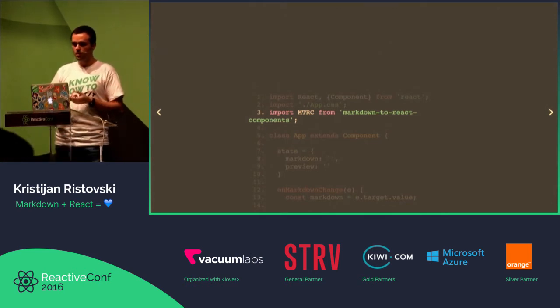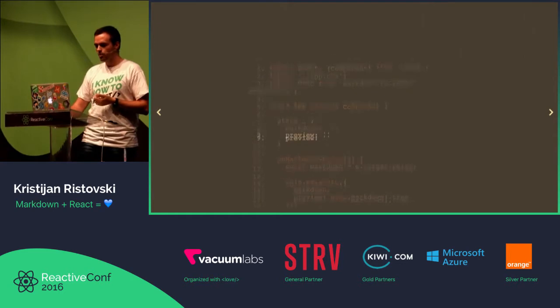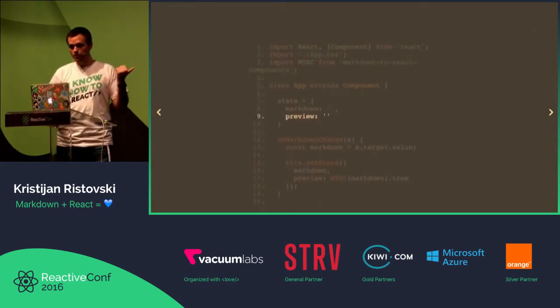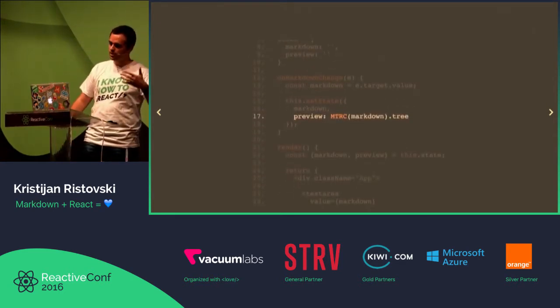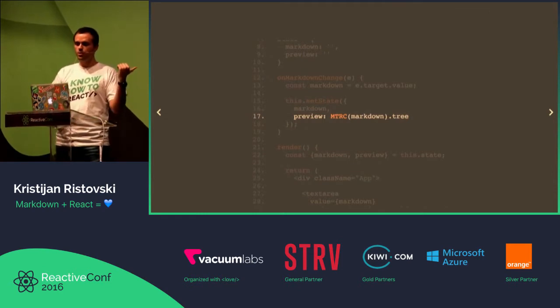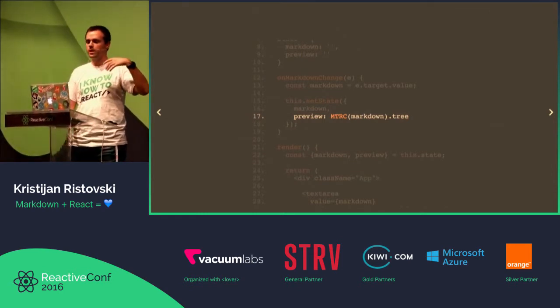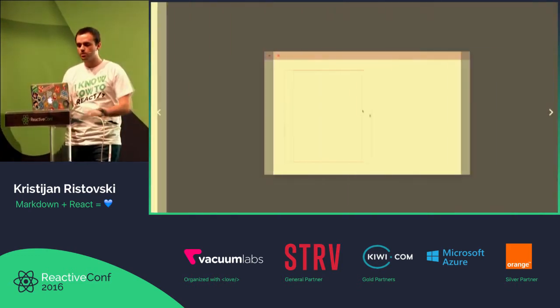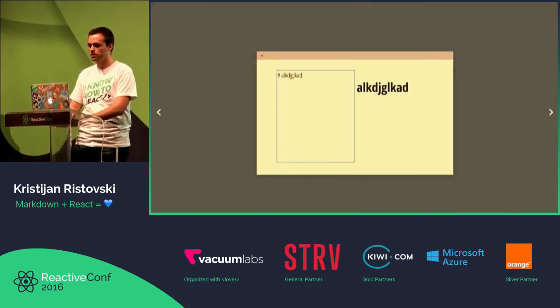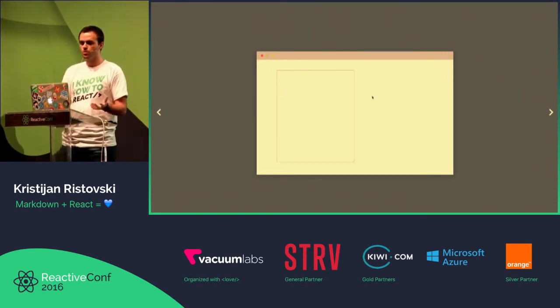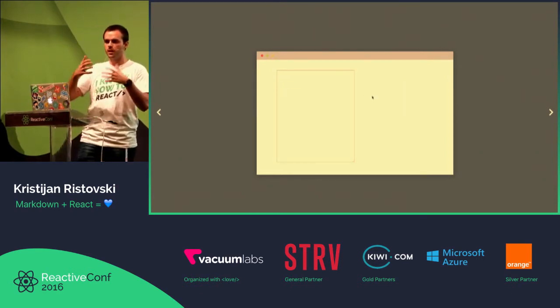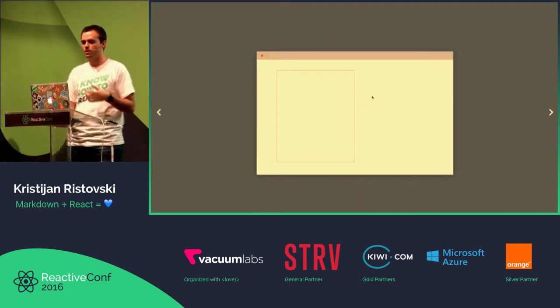We're using this library called Markdown to React Components, and we're going to add another property to the state called preview. And when we are actually setting the state, we're saying that preview equals mtrc. We pass the Markdown, and it gives us back the React tree, so we can preview it on the right. So this time when I'm writing a header, it will actually be rendered as a header, and I can add bullets. So it supports every Markdown feature, but it actually passes through React to render everything.